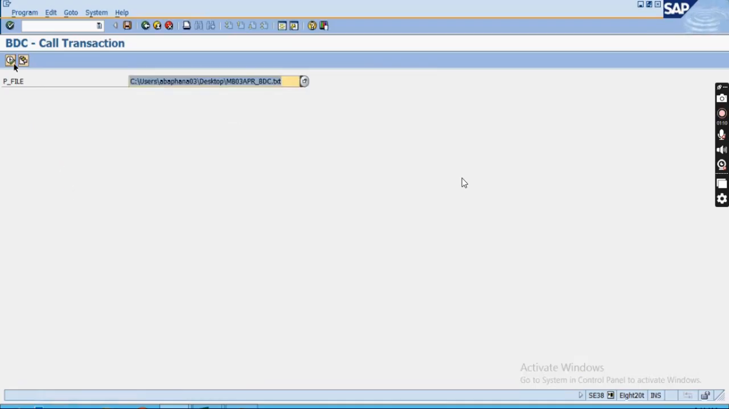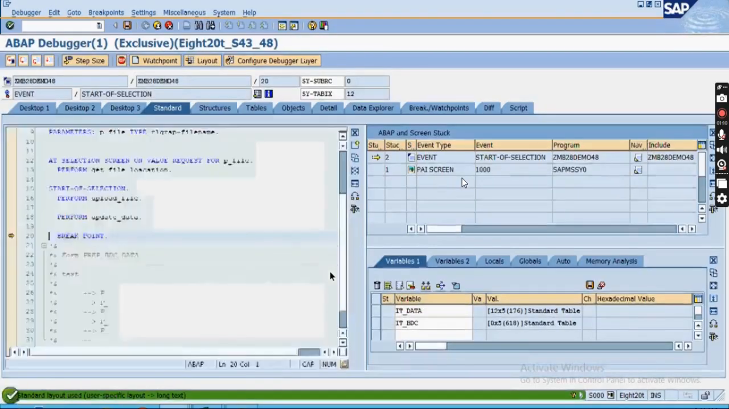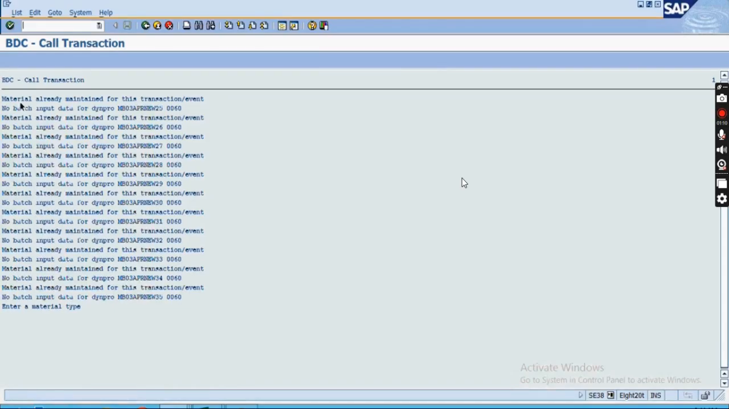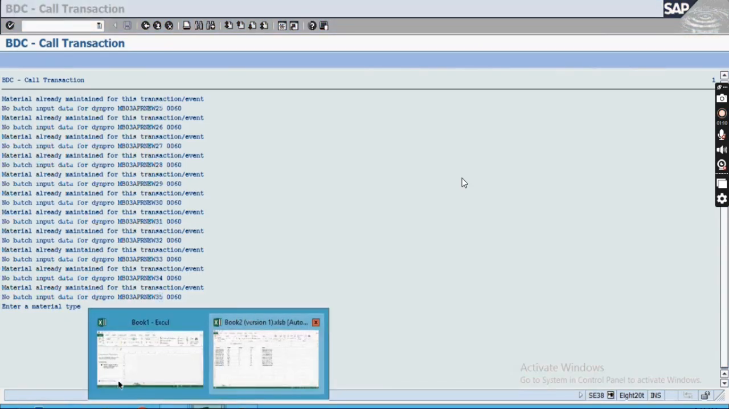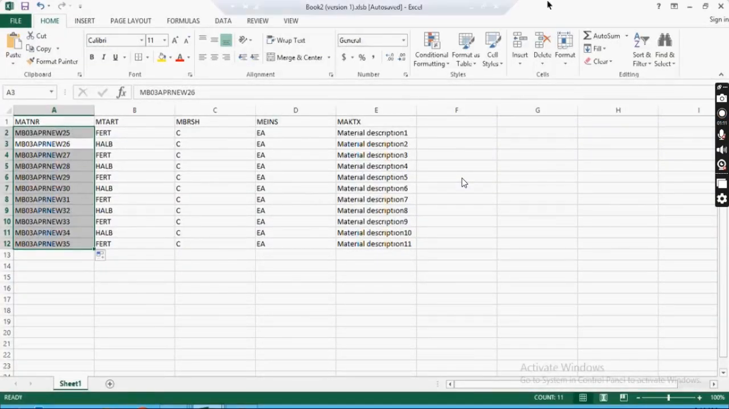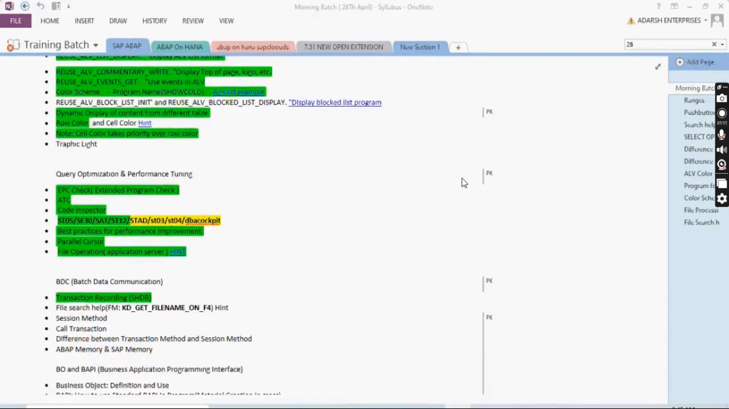So simple things we just have to take care of. If we don't take care, such problems come. Now it's coming fine, right? So total, if you count it, it should be 22. Material already maintained for this transaction or event. No batch input data for this, 25, right? 26, 27, 28, 29, 30, 31, 32, 33, 34, 35, right? Enter a material type. That's fine. So you can see 25 to 35, and this is what we are having. So for each material you got the information now.